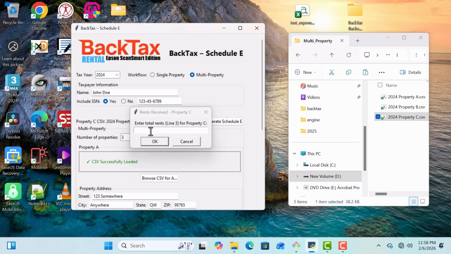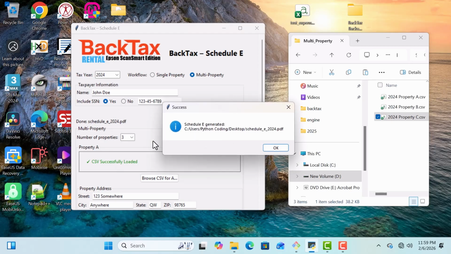And then last but not least, we'll do 96,345, sounds good. And let's do 2,500 for the royalties on property C. All right, and our Schedule E has been generated, so let's check it out.